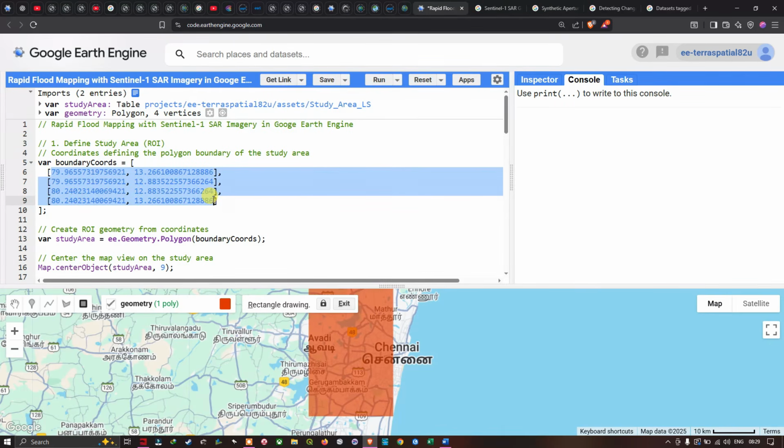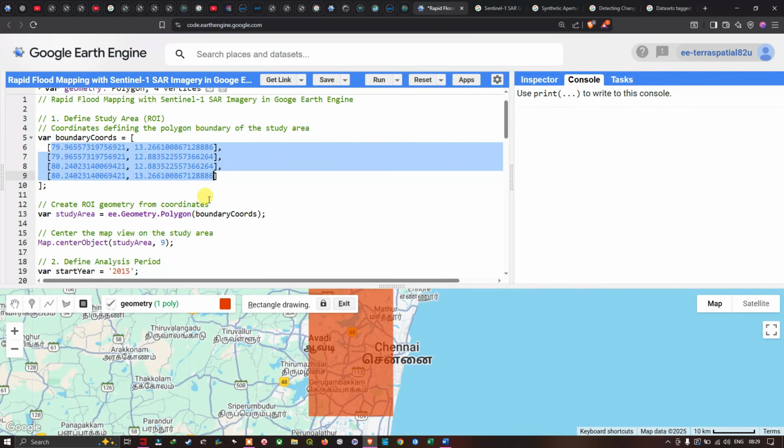Once you have pasted the latitude and longitude of the study region, the next step is to convert this variable into a polygon. To do that, we create another variable called study area equals ee.Geometry.Polygon, which converts the variable containing the latitude and longitude into a polygon. We refer to this particular variable, boundary coordinates, and you can see that it now converts it into a polygon.